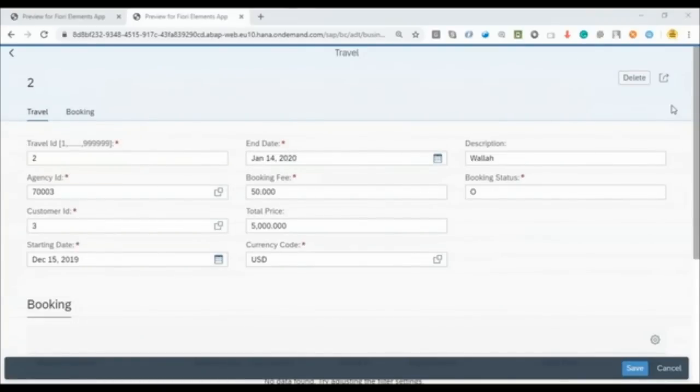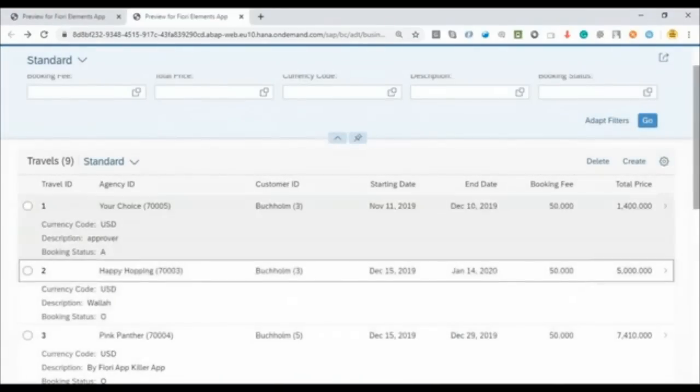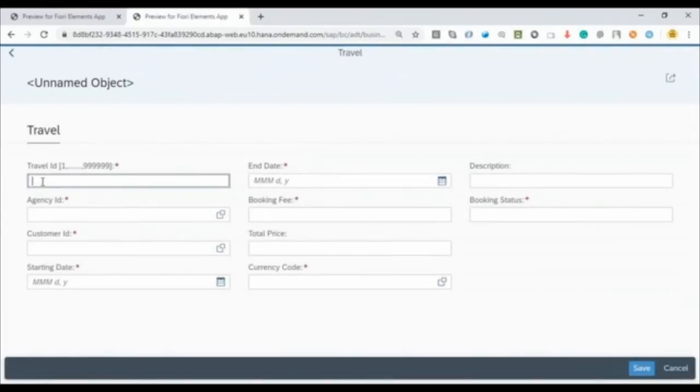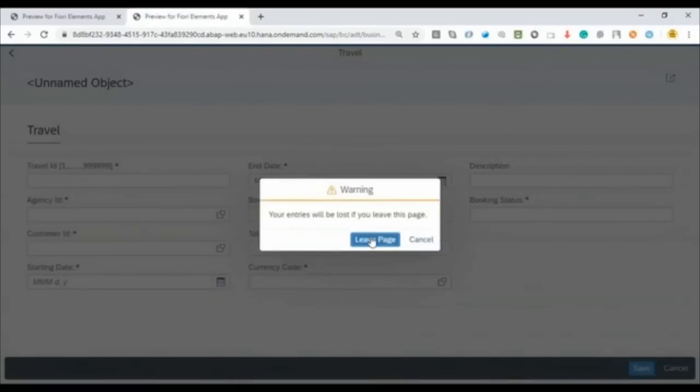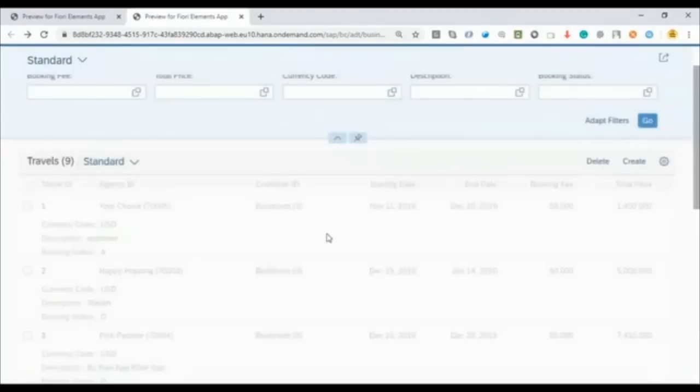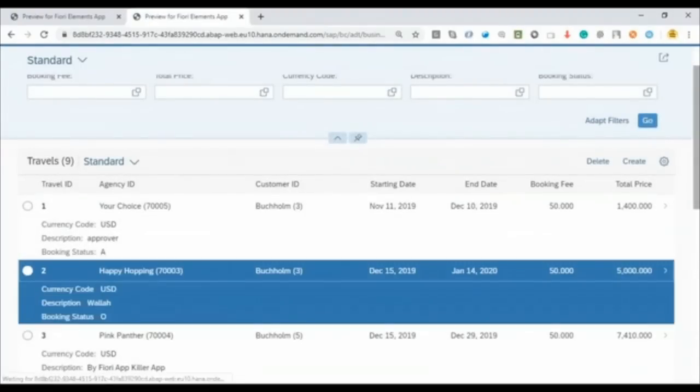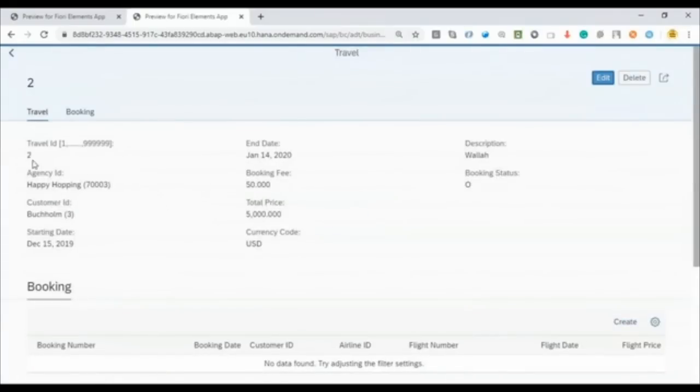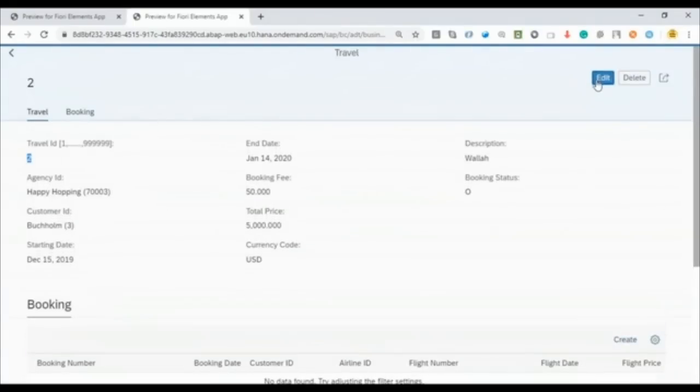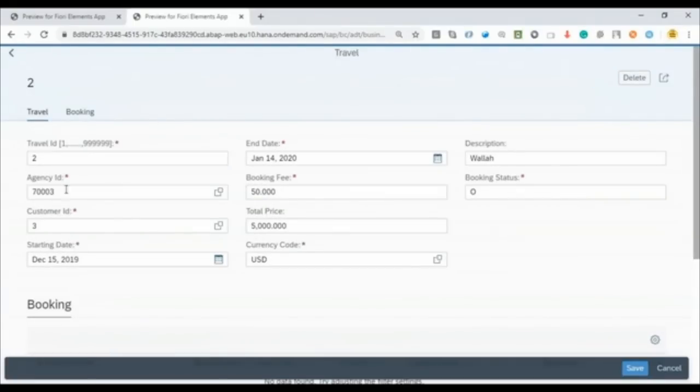Because the system should know whether we are in edit mode or create mode. Travel ID should be editable in create mode, but it should not be editable in update mode. When you are in update, it should be read only, but currently you see it's also allowing me. This is called dynamic feature control.